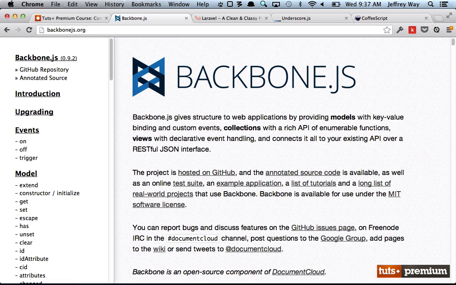Now, I could continue on to explain the difference between a model and a view and a collection, but at least in my experiences, you don't really understand it until you're knee-deep in the code. So without further ado, let's get started with installation.